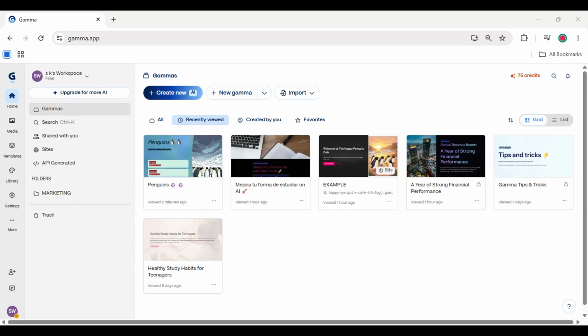First, open your browser and go to gamma.app, then sign into your account. Once you're logged in, open the Gamma presentation or document where you want to add the table of contents. This can be a brand new project or an existing one that you've already started.